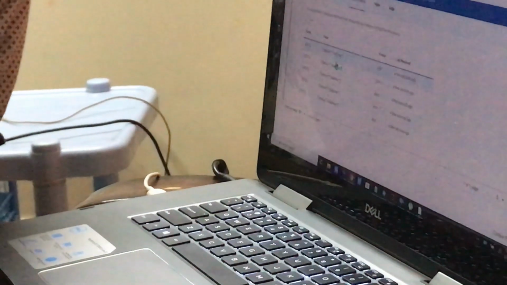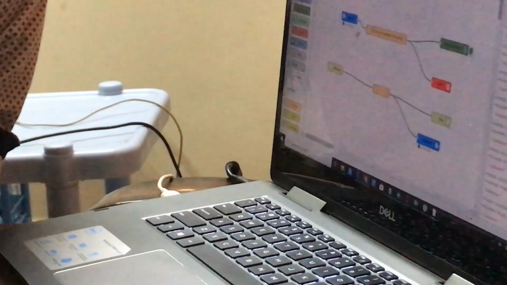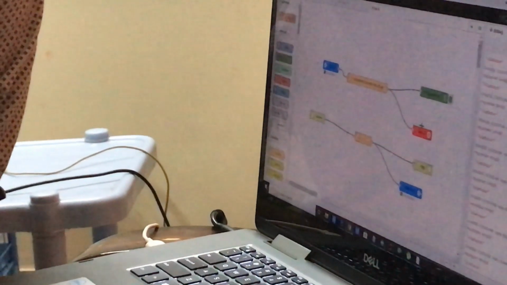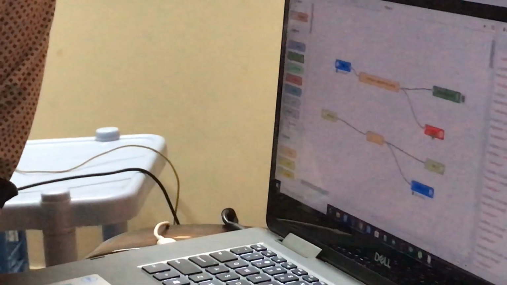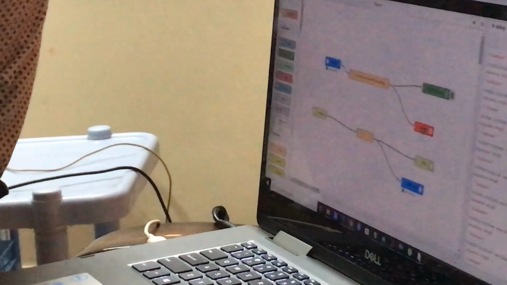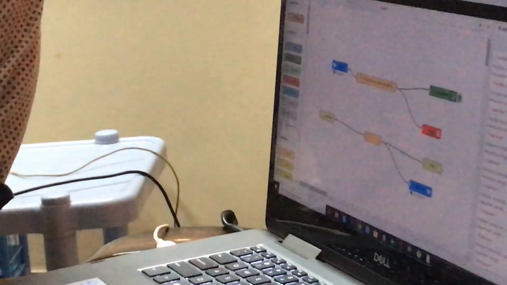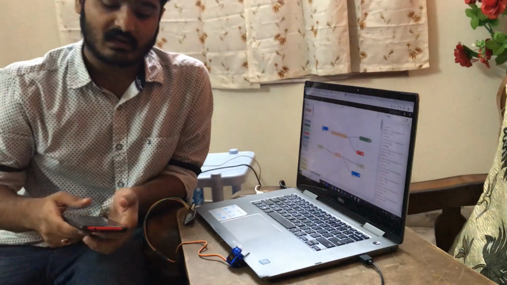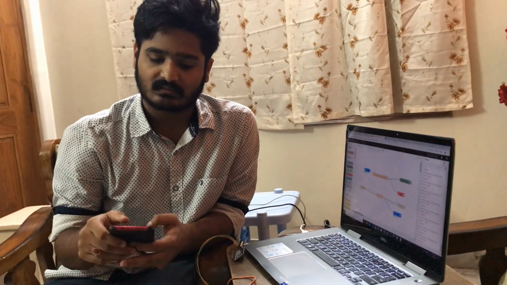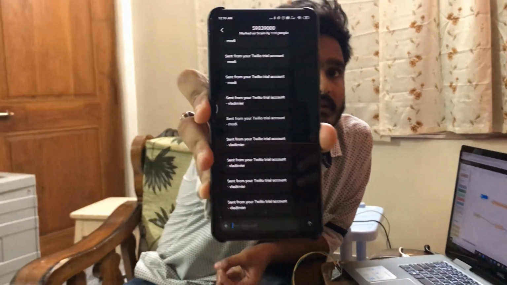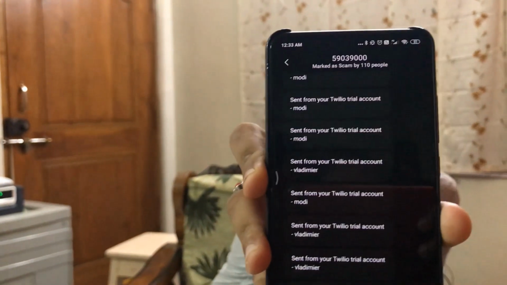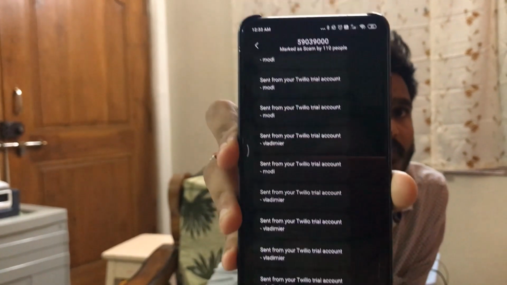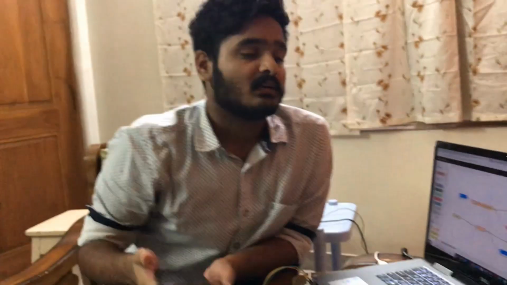Now this data through Node-RED is sent to the Twilio node, which, as I said before, is used to send the SMS to your mobile. So by now I will get my message notification SMS saying that Valdemar is outside your house. You can see the person name as Valdemar, sent by the Twilio account.